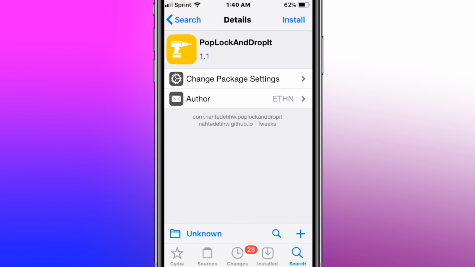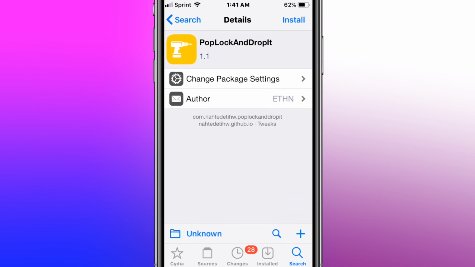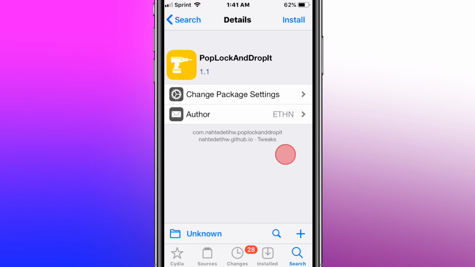This is called Pop Lock and Drop It. The main purpose of this tweak. Unfortunately, it doesn't want to show the description, so I cannot see the full description of the tweak.